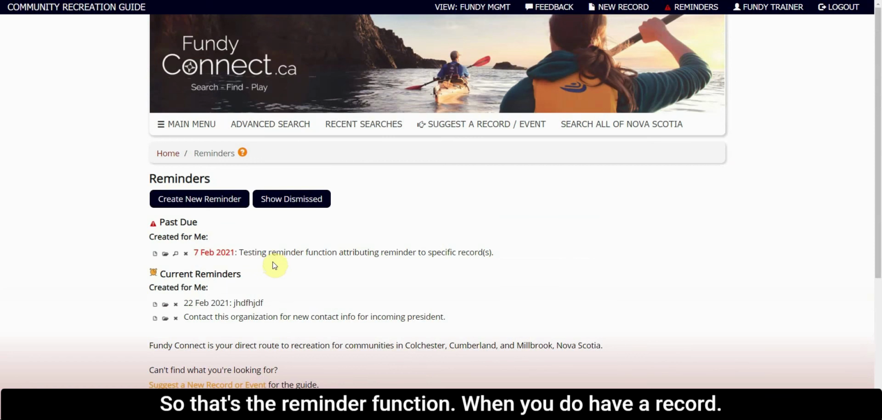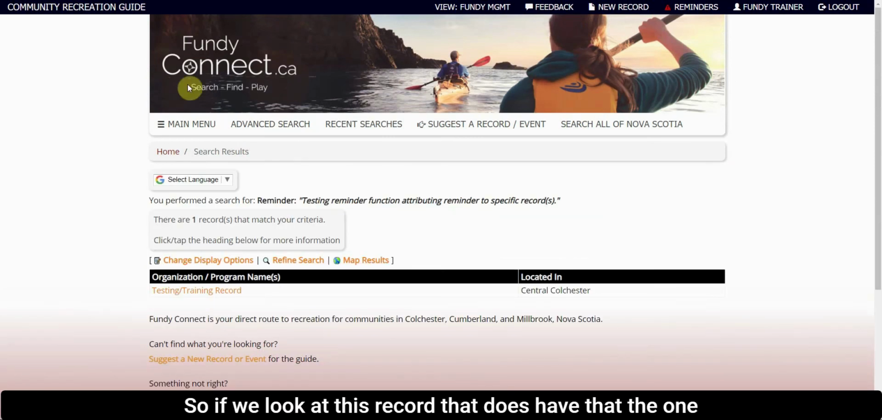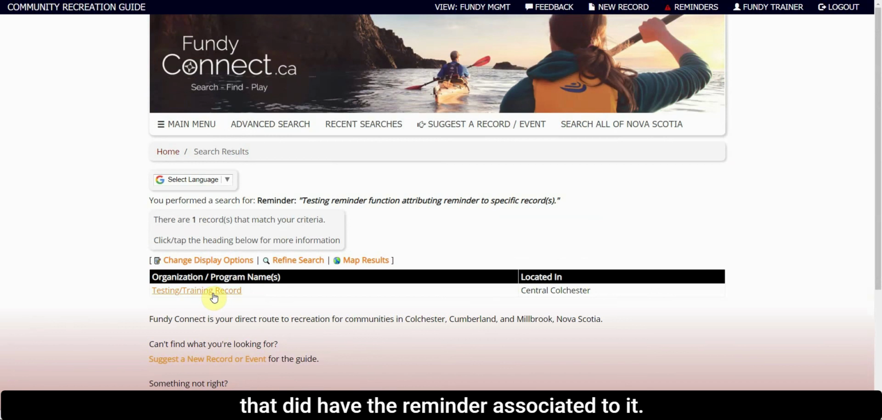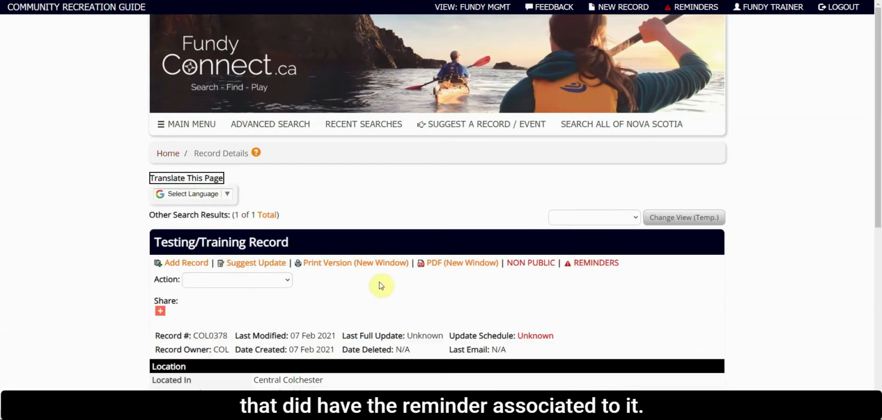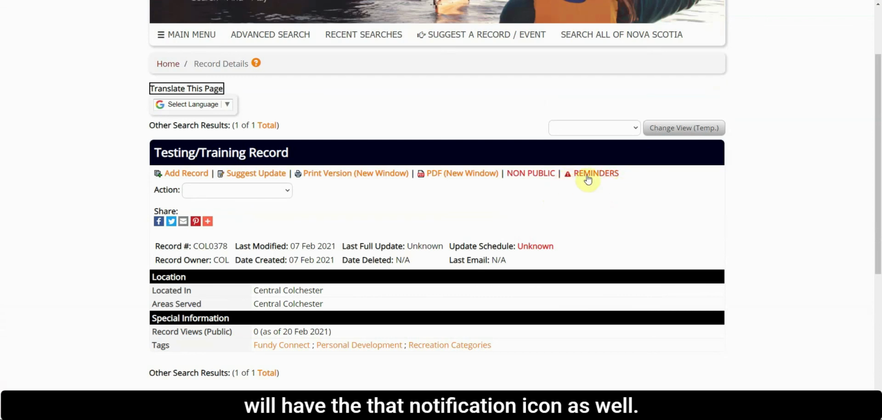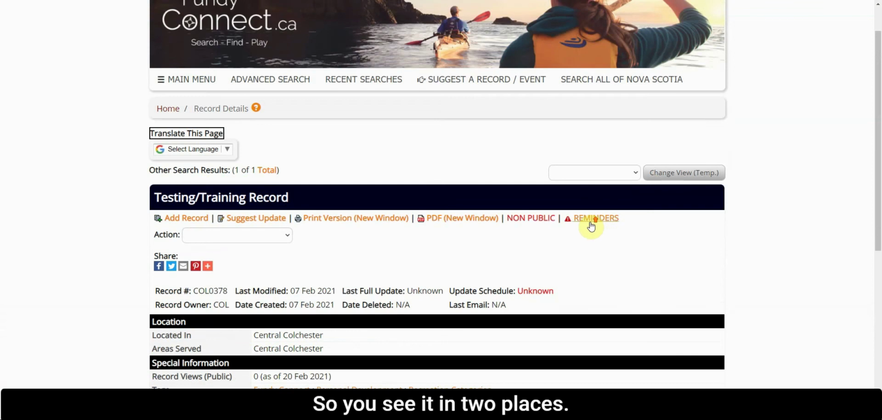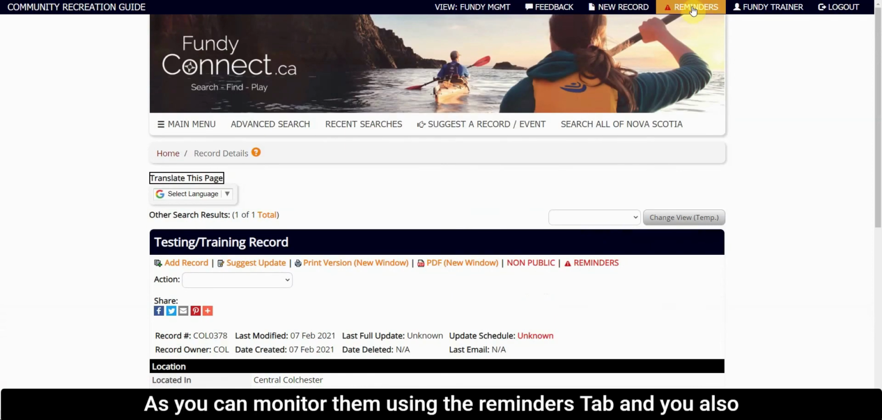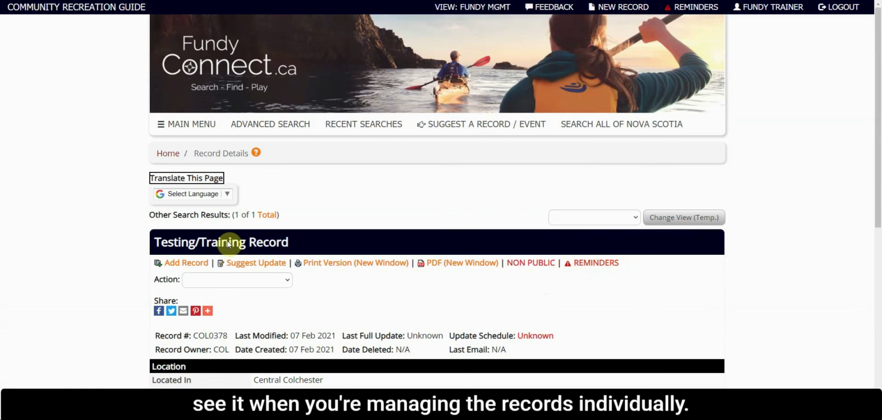When you do have a record, so if we look at this record that did have the reminder associated to it, you can see at the very top here that when a record does have a reminder associated, it'll have reminders in big red letters at the top. And if the reminder is overdue, it will have that notification icon as well. So you see it in two places. You can monitor them using the reminders tab, and you also see it when you're managing the records individually.